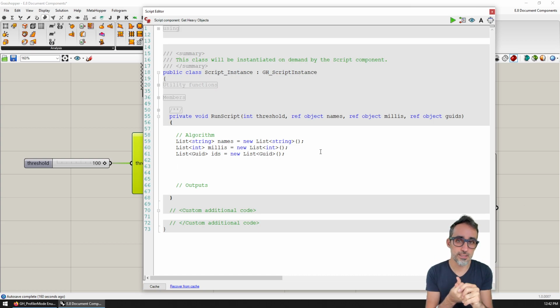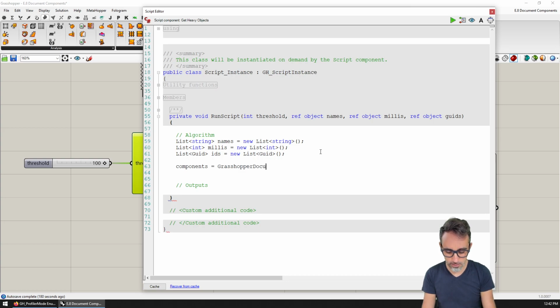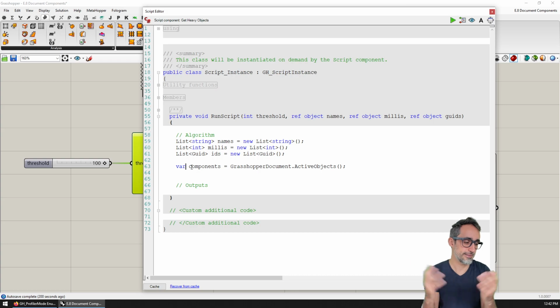Then the next thing I'm going to do is retrieve a copy of all the components that are active in my Grasshopper definition right now. So I'm going to take all the components by pinging the Grasshopper document and asking to get all the active objects. That is going to be returned as a list. And I would have to type this, so I could just use var and then get it over with.